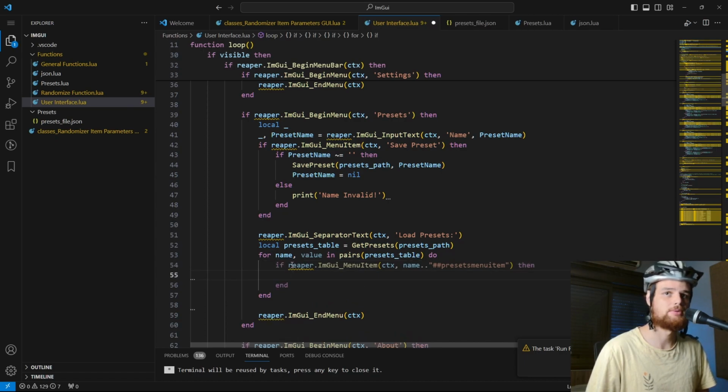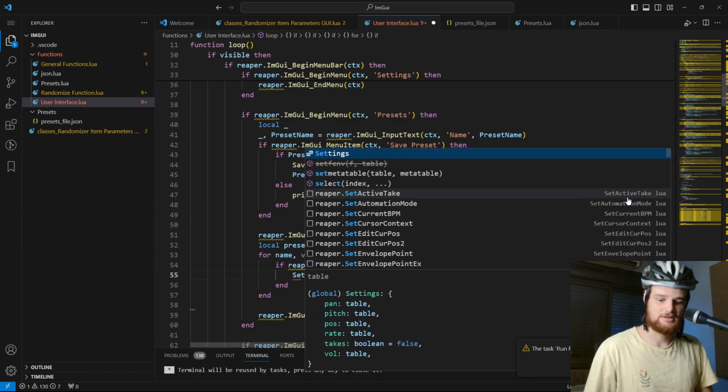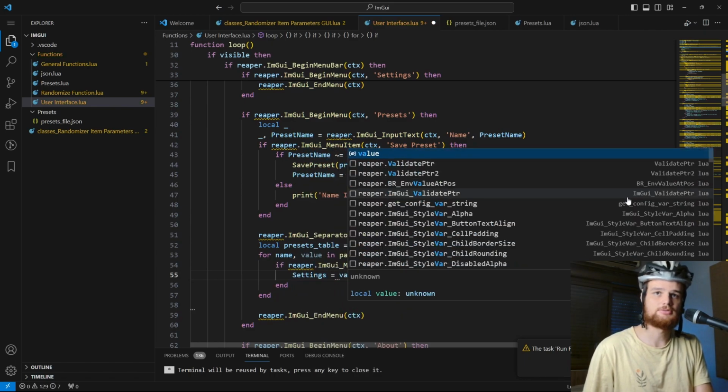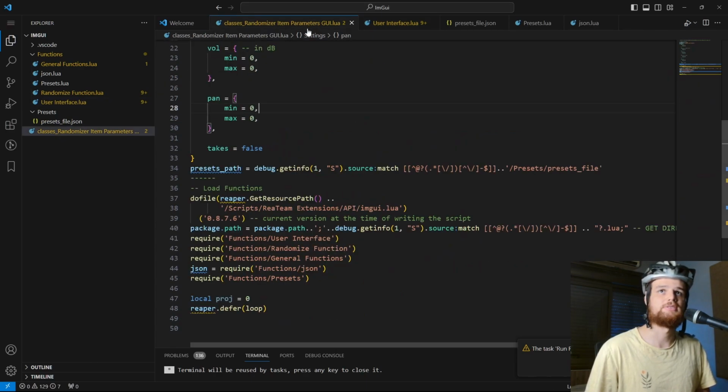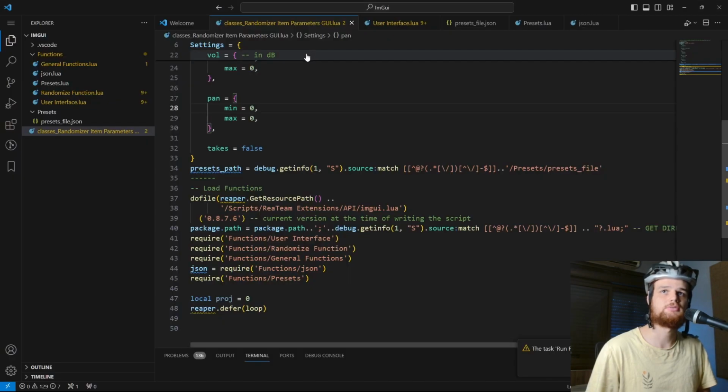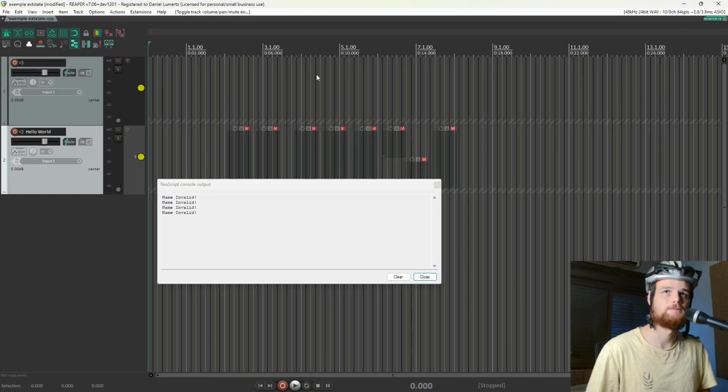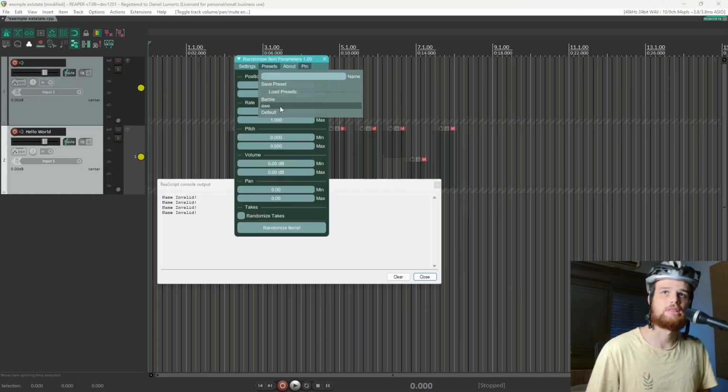So if the user clicks the menu item, then we are going to say settings equals to the value that is stored inside our presets table. Let's see if this works. Closing the script and running the script. Now we have our presets here.